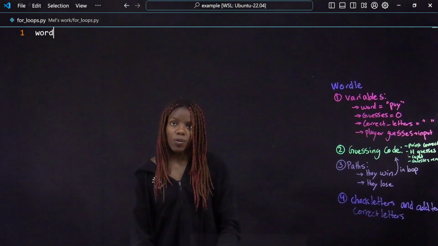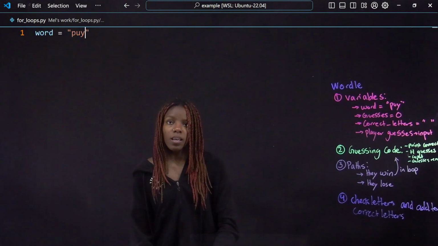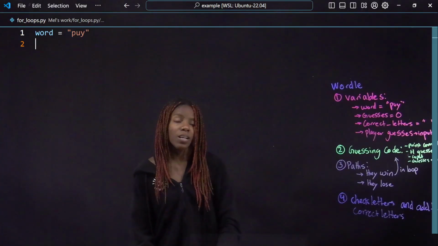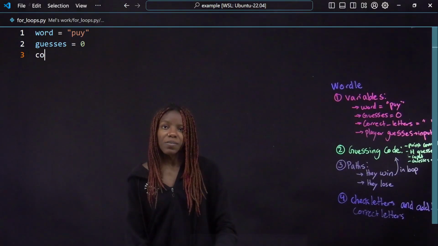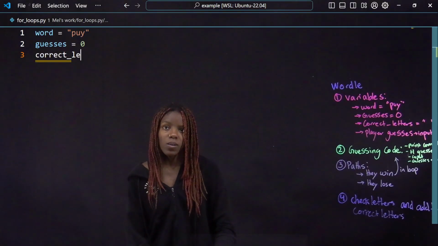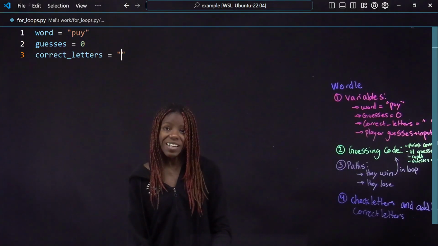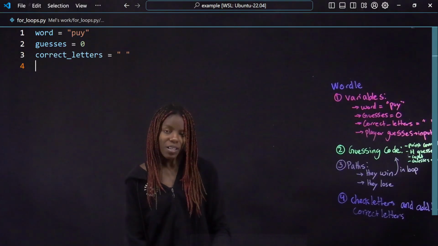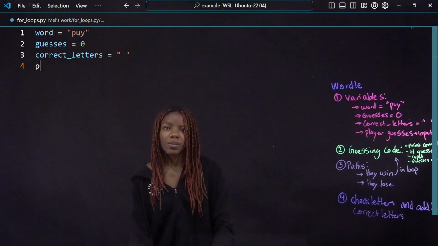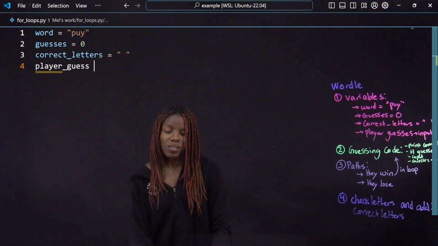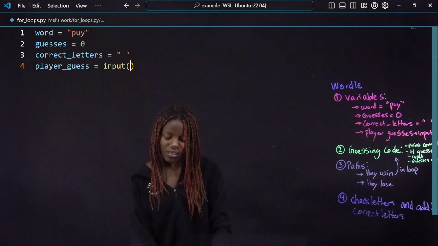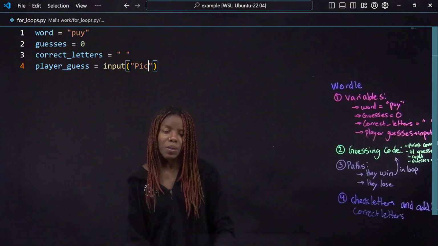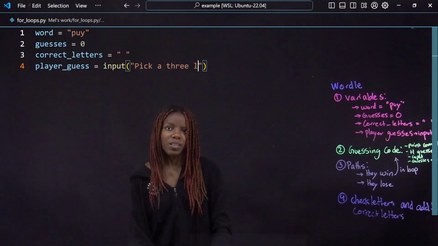We have word, and then we have that as our first word. And then we have guesses, which is just 0 right now. We have the correct letters, which we'll be adding correct letters to later, but right now it's just an empty list. And then we also have the player guessing. In this, since we want the player to guess something, we'll just do an input statement. And then we'll say, pick a 3-letter word.